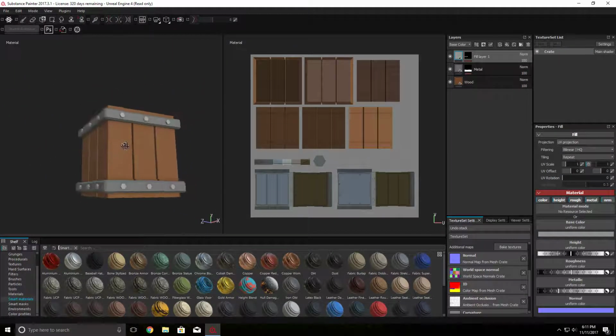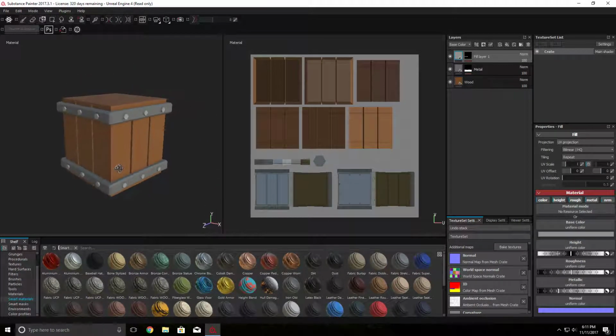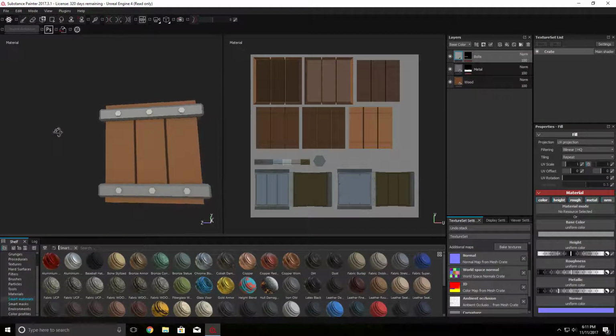Okay, so there's our crate. It's pretty, it's nice, it's cool, it's got the job done. And don't forget to name this, we'll call it bolts. Okay, so there we go.